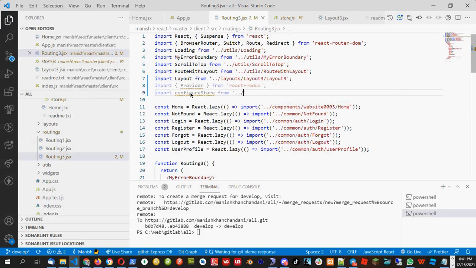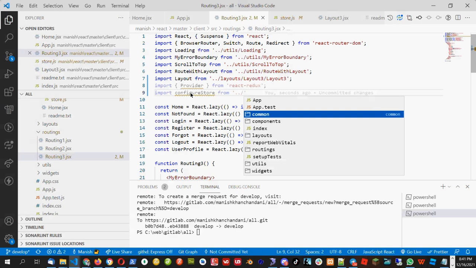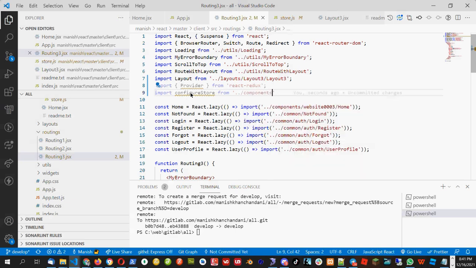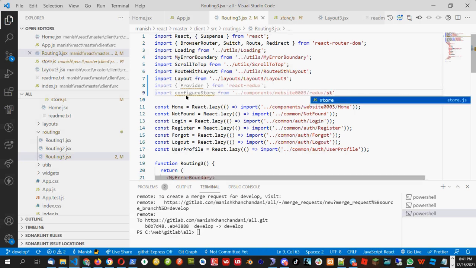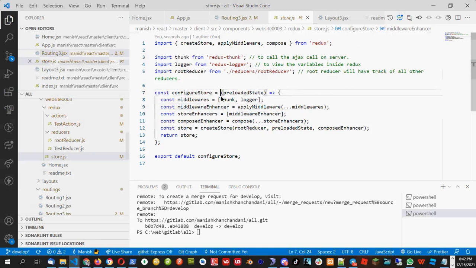I'll go one level back. Then I will go to components. Then I will go to website 3. Then I will go inside the Redux. Then inside Redux I'll go to store, where my configure store is located. So I'll call this configure store function, which is created here in the store.